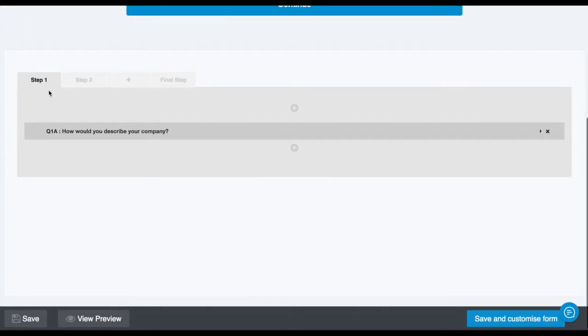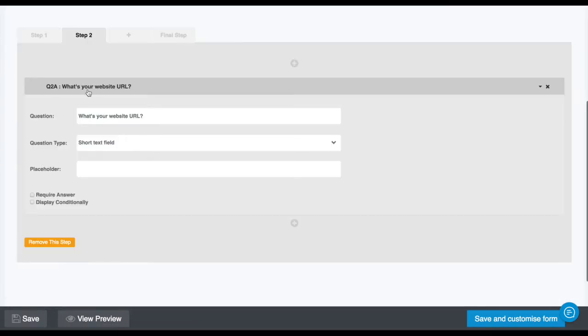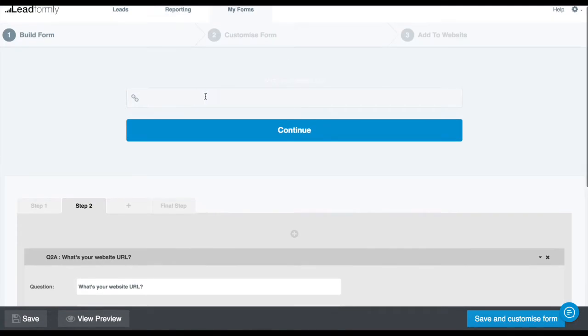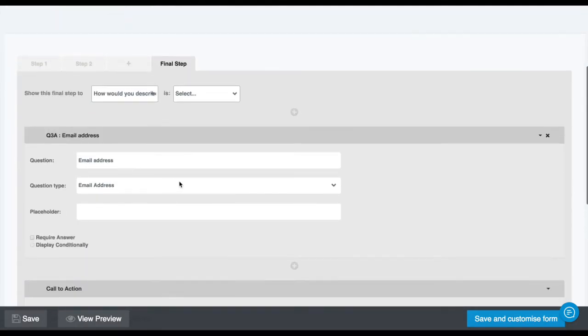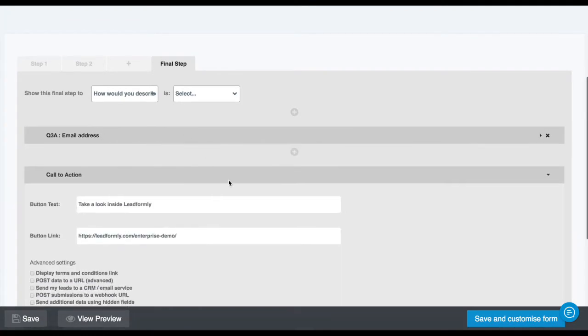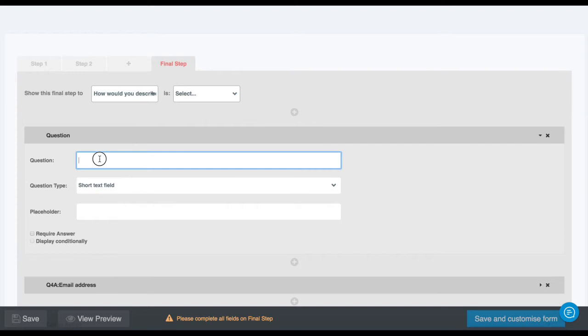Here you can see we've got a 1, 2, 3 step form. If we want to add more steps in our form, we can just click the plus button. On each step, we have the questions that appear in that step. On step 2, we're asking for the website URL. On the final step, we're asking for an email address. If we wanted to add an extra question on the final step, we could just click this plus button and say, what is your name? And that could be a short text field.